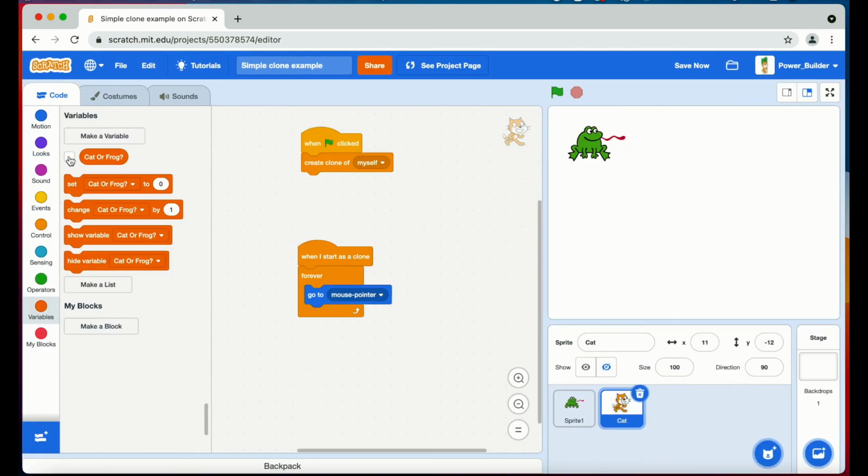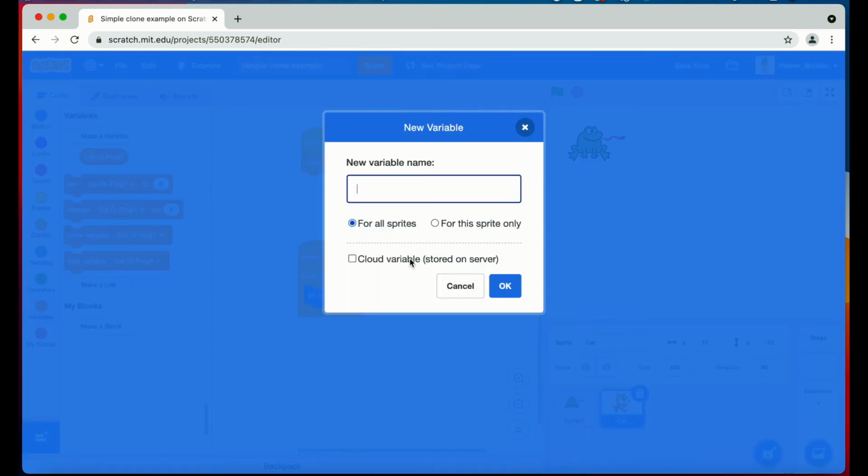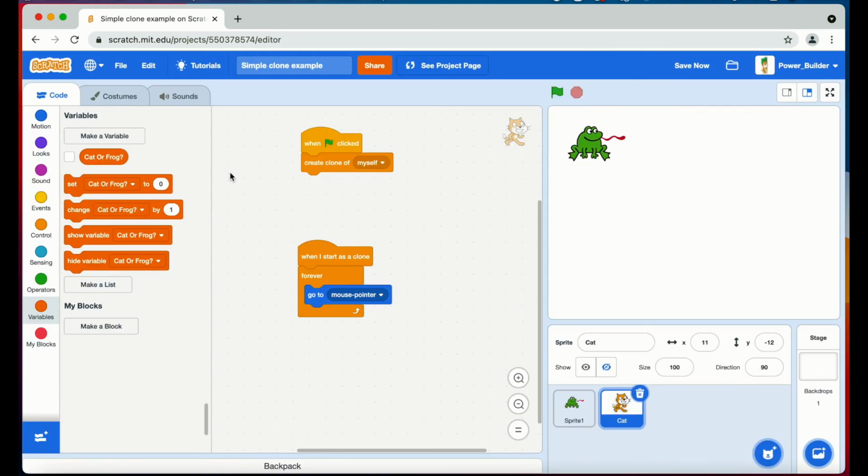Okay? Oh yeah, and if you didn't see the tick cloud variable button, it's okay, because you might not have to be a new Scratcher, or you might not have joined Scratch. Anyways, let's get back to this.